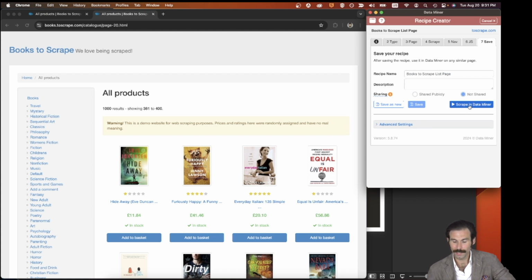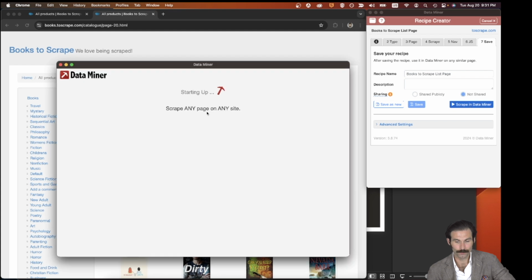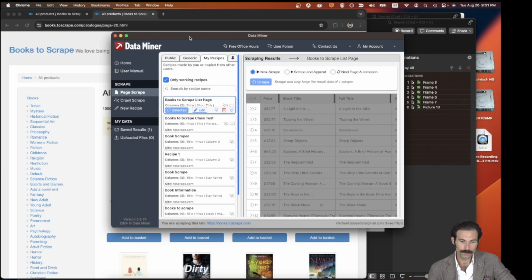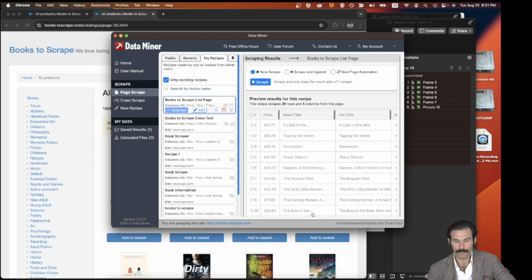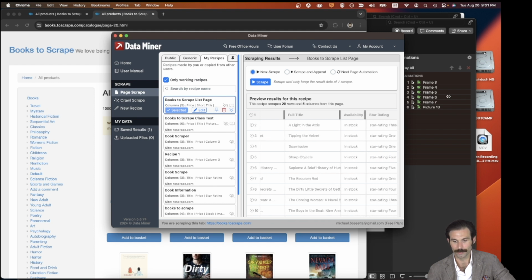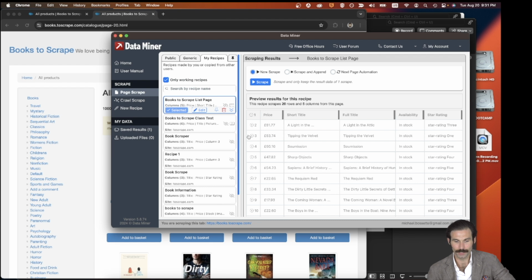So the last step is to go to scrape in Dataminr. And this will bring us to a different part of Dataminr where we can see how our spreadsheet is going to look. These are different scrapers I built just mostly in preparation for this course. But here we'll see the one that we just built, and this is how our spreadsheet is going to look.